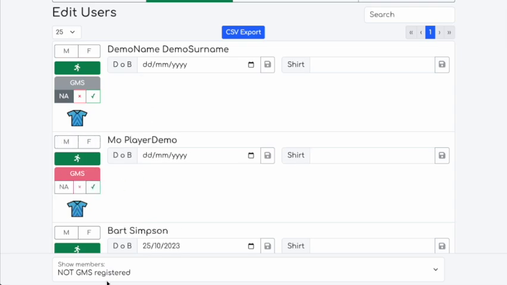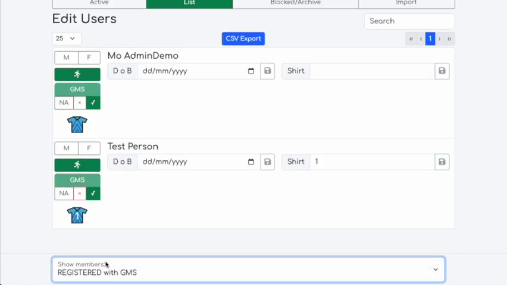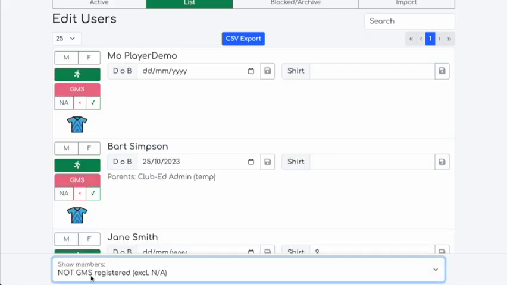Because I've done those two now, if I switch over to registered with GMS, you'll see the ones nicely in green that they've been registered. And if I now choose the GMS that are not registered but exclude the ones that have been marked as NA, because it's expected they're not applicable to be registered on GMS, you can then see that it's excluding those. So it lets you keep on top nicely of all those GMS registrations.